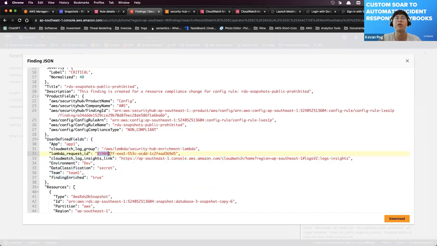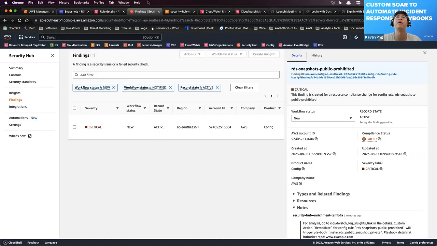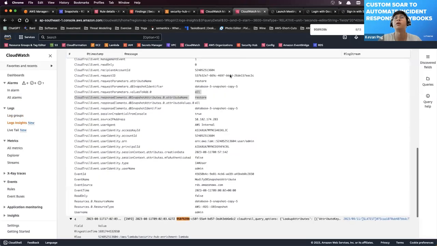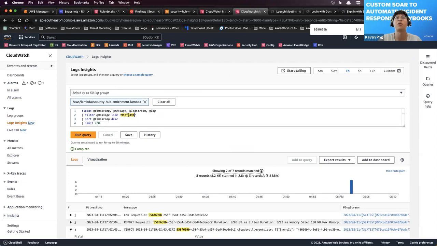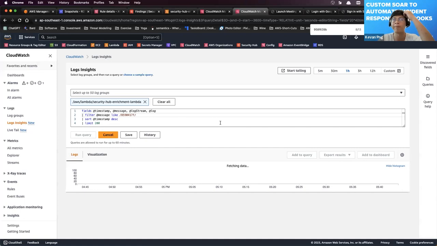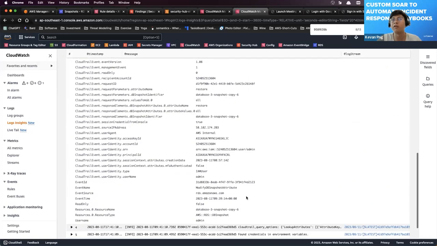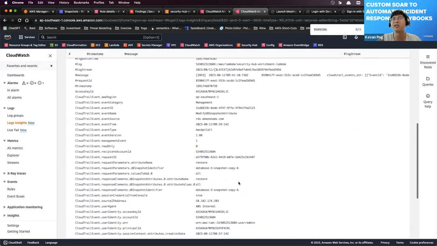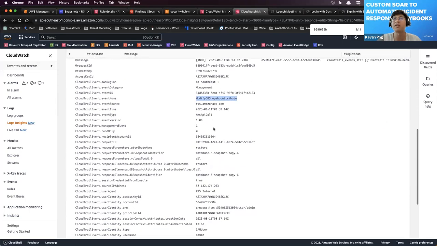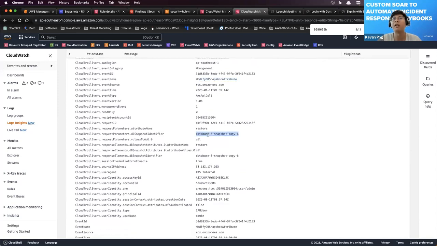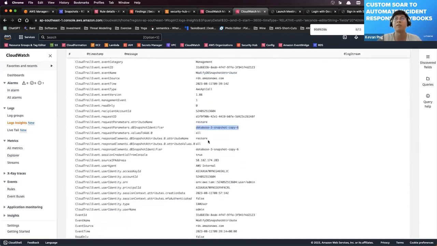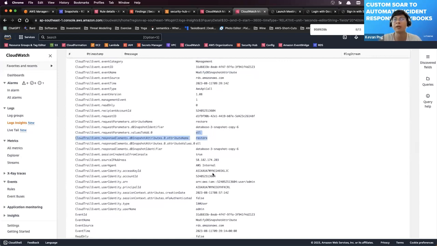We don't have to craft the CloudTrail query ourselves because we don't have time. So let's go straight to the logs, CloudWatch Insights logs on this Lambda, on the enrichment Lambda, paste here, run query. And voila. What did the CloudTrail for this event say? Someone went to modify the DB snapshot attribute and they did it on the copy 6. And what was the change? They did a restore for all. This basically just means it's public.